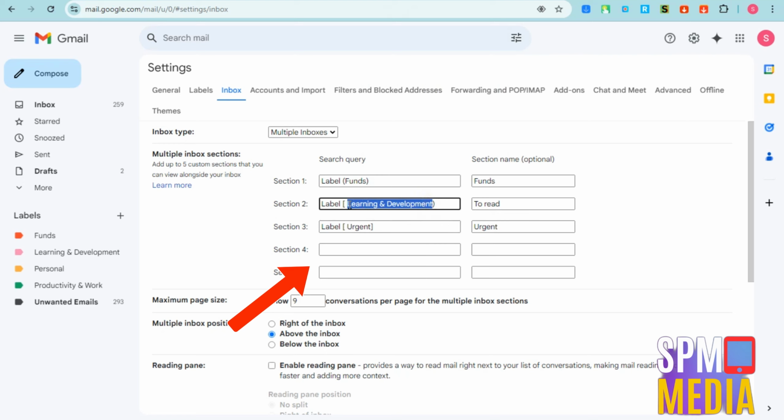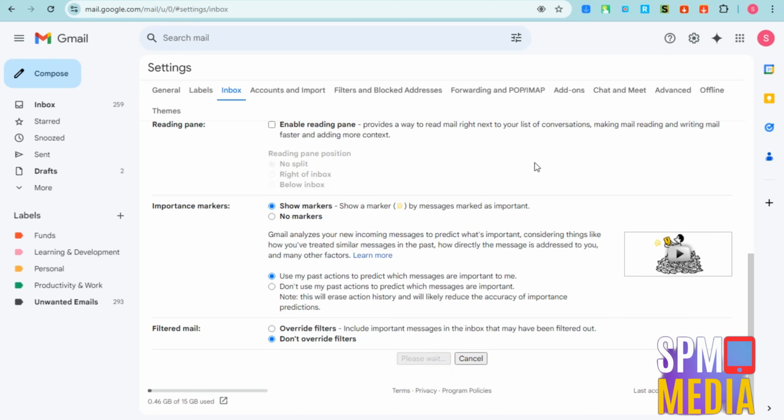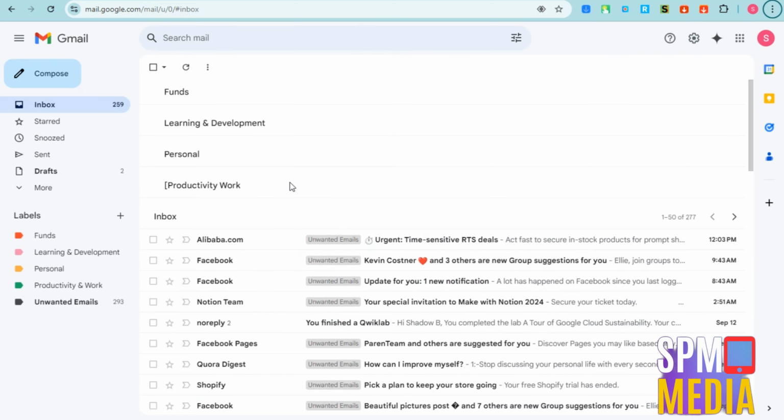And then once you're done with this, or after you enter your labels here, what you're going to do is scroll down and then look for save changes. Now, once you have tapped save changes right here, you can go back to your inbox. And then we're going to use these labels now.